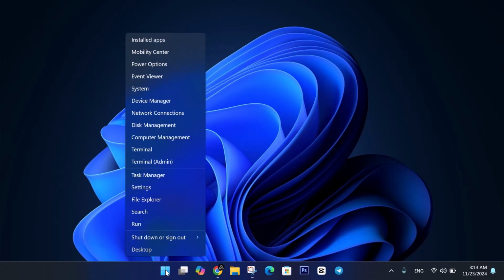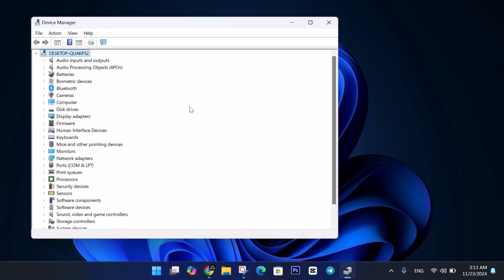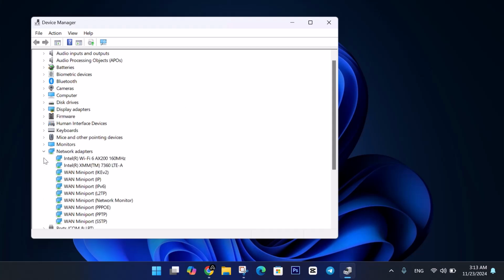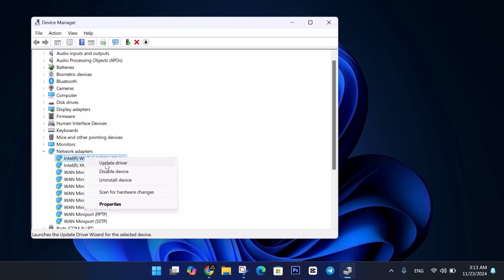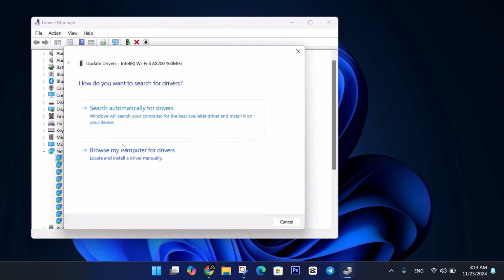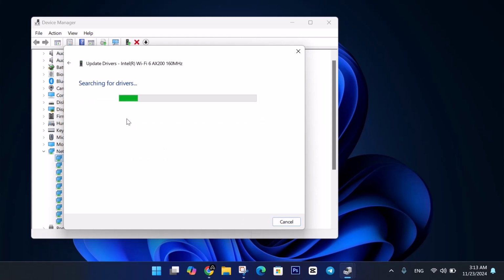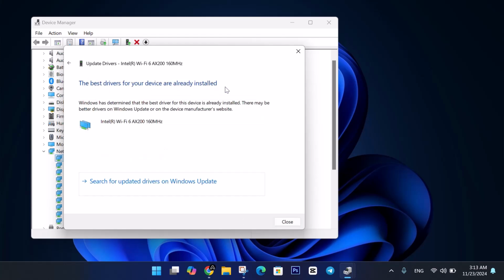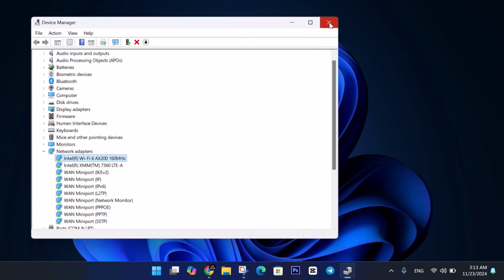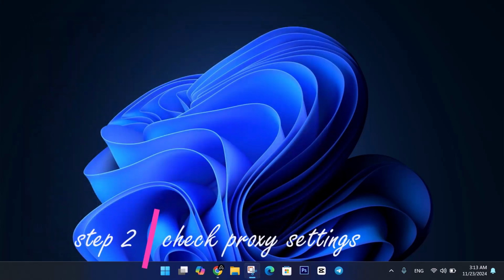Right-click the Start menu and select Device Manager. Next, expand the Network Adapters section. Locate your Wi-Fi adapter, right-click on it, and choose Update Driver. Then, select Search automatically for drivers, and let Windows find the latest version for you. Let's move to the next step.